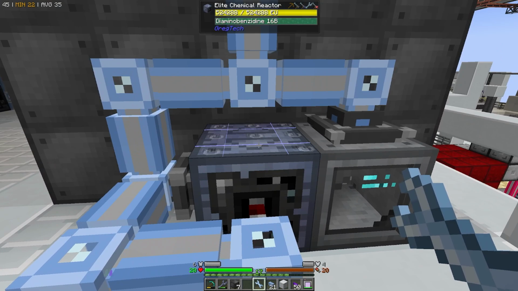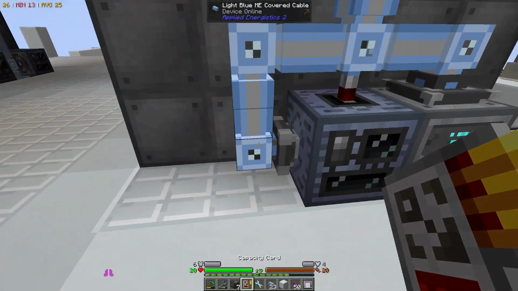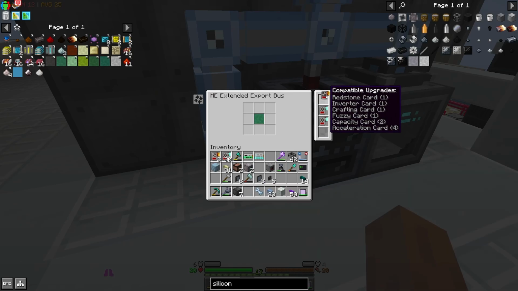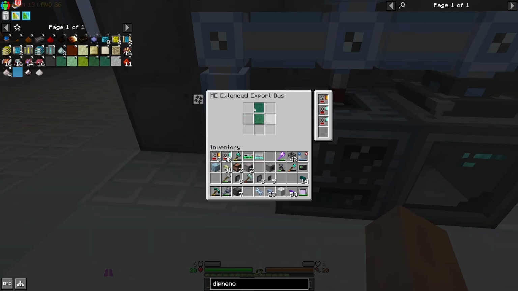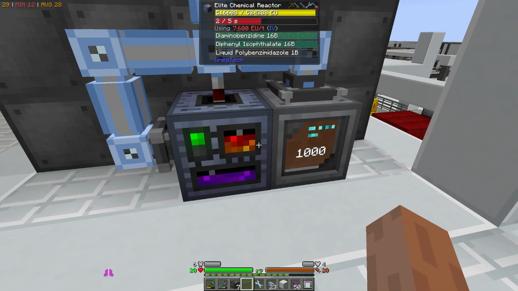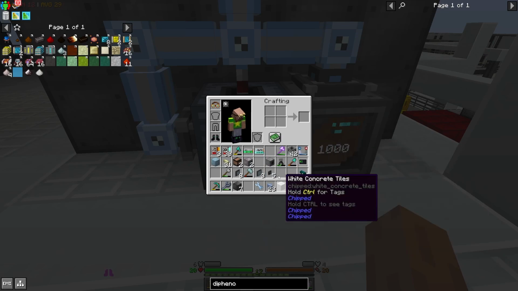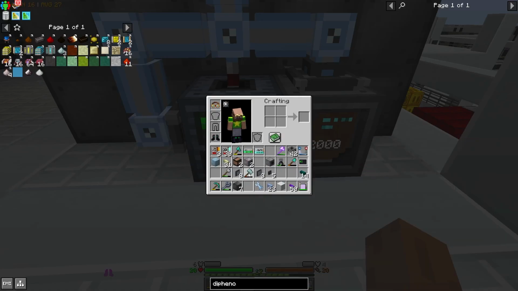Yeah. And maybe we should put that on the top surface. Yeah, let's do that. Capacity card, put that into here. We need to import the other thing, which is diphenyl isophthalate. There we go. And that is making phenol because I made a mistake. I should have read that recipe better, shouldn't I?